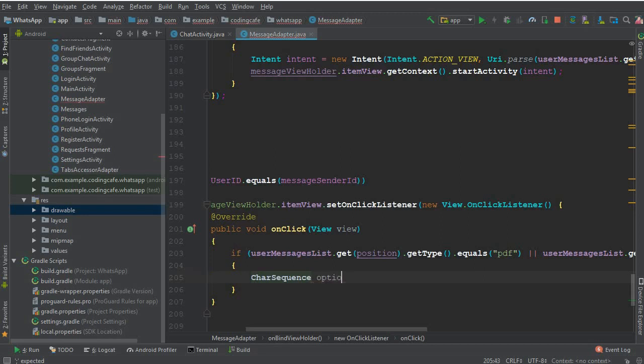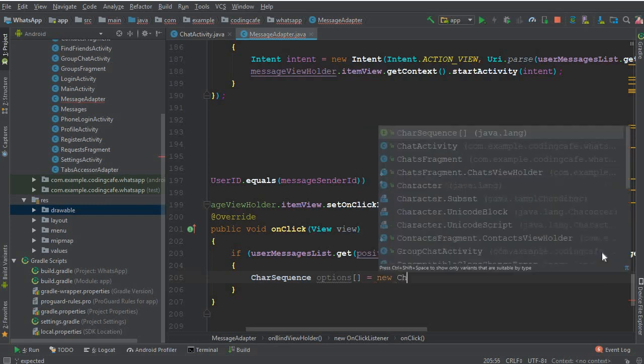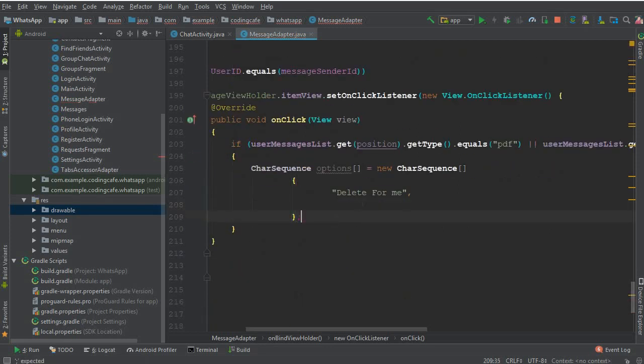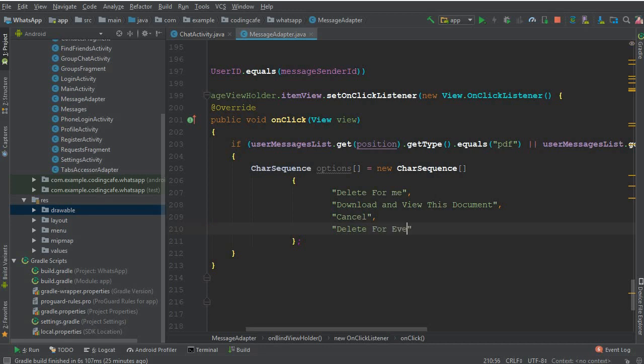Okay, equals to new char sequence, and then put these two. So the first option will be delete for me, comma, also make sure to put a semicolon here. So for the PDF and MS Word file, we also want to add one more option, which will be download and view this document, whether it is PDF or MS Word file. Put a comma. The third option will be cancel, and then we will have one last option, which is delete this message for everyone. Okay, just like you guys see in WhatsApp. So delete for everyone.